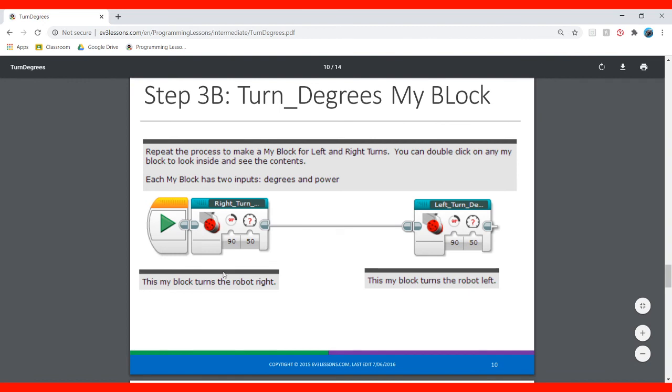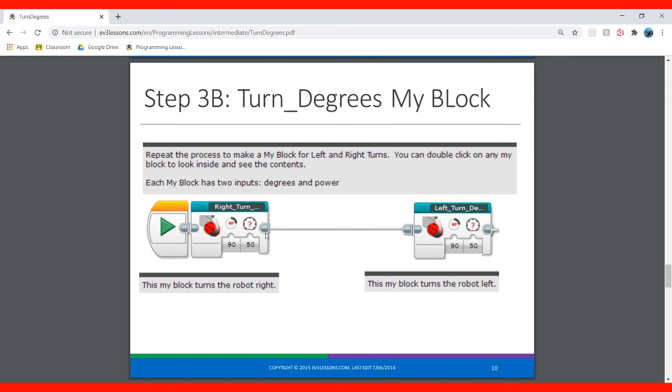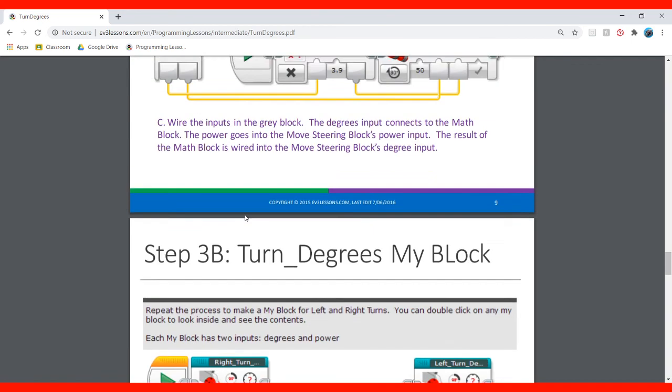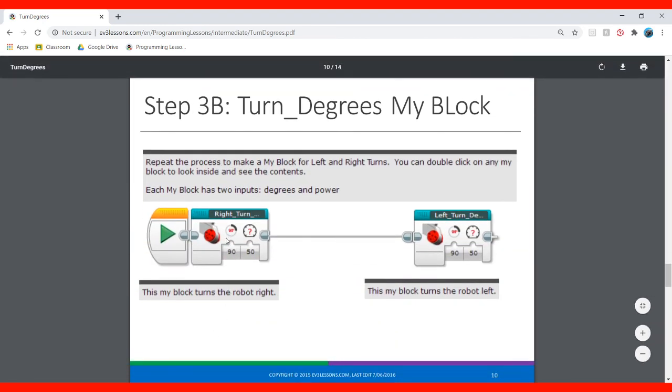So as you see here, we have the 2 MyBlocks, and you can always change the 2 inputs, degrees and power. You can do it negative, you can do positive, you can turn it because it is changeable because you set it like that. And because there are 2 inputs, you can always change them. And if you double click on the MyBlock like that, it'll show you what it contains just like that. And this makes the robot turn right, and this makes the robot turn left.